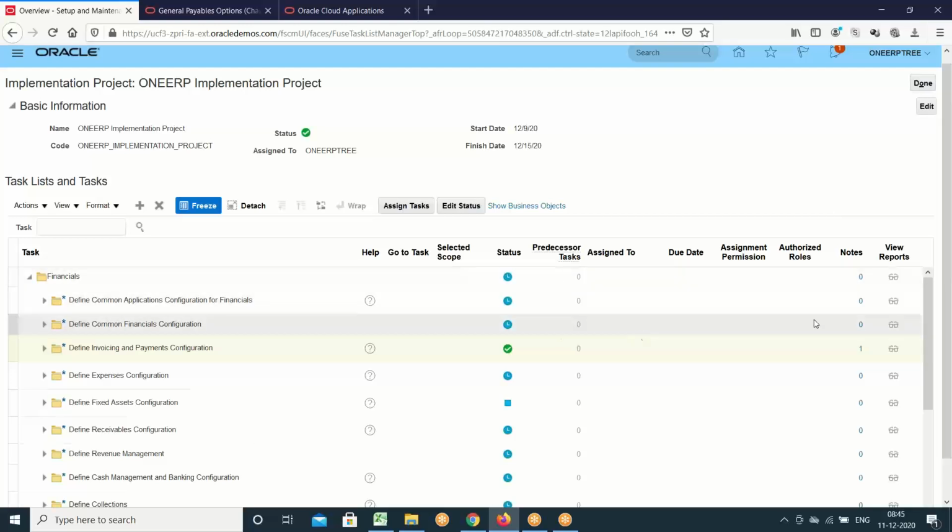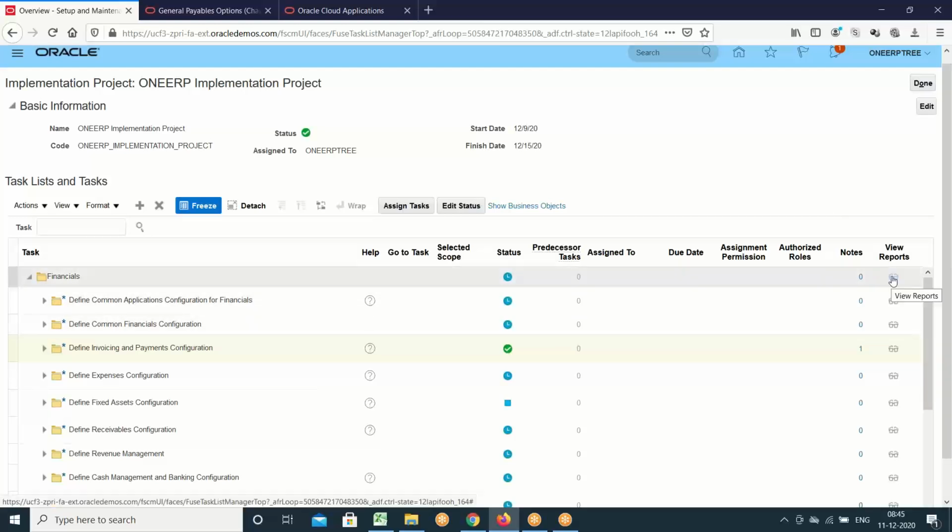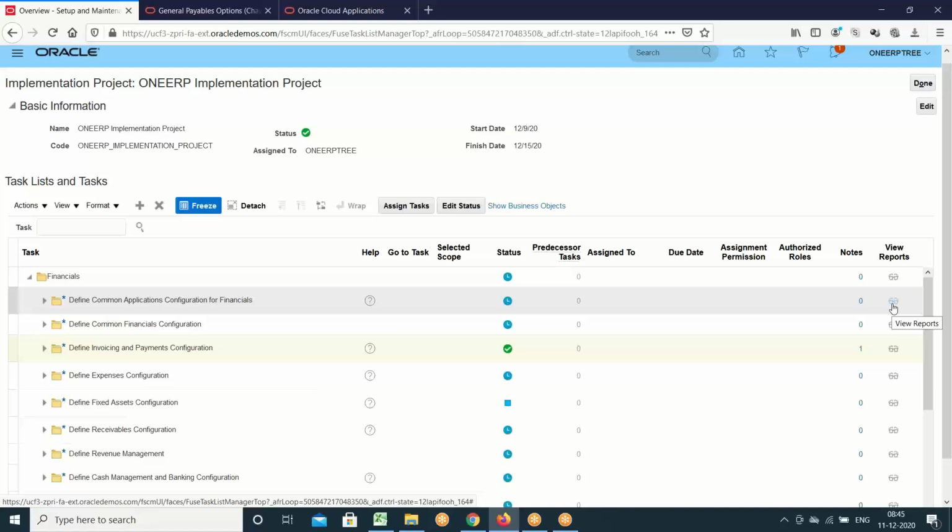For the entire financials, you can download this report, view report. If you want only payables, you can download only payables. So this is how you can do it. Yeah, okay, makes sense.